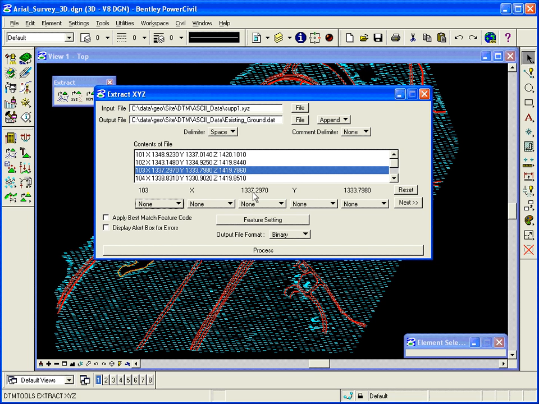I'll go to the first column that means something, that's the easting in this case, so I'll set that to X. And then I'll go over to the Y value and set that to Y. And I have a next button I can click to scroll over to the right. And the last value would be the elevation or Z value.